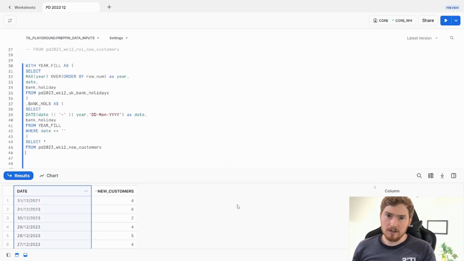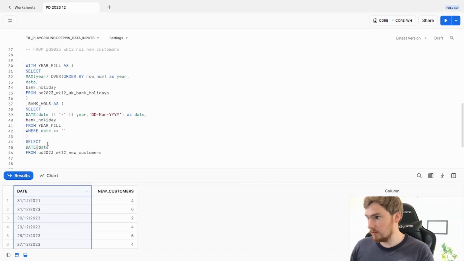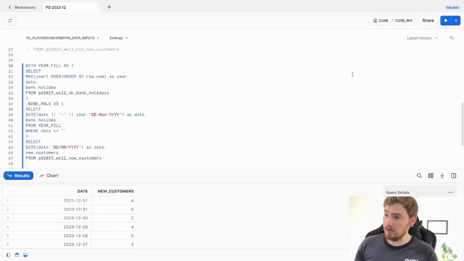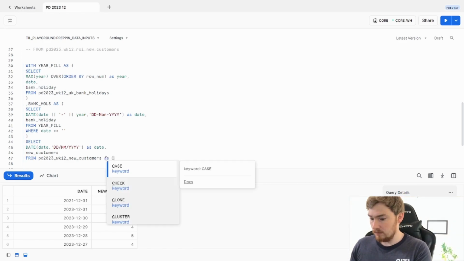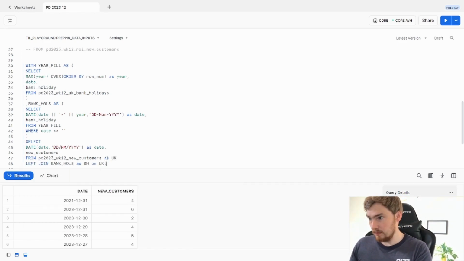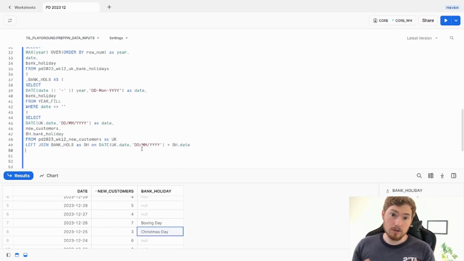So I've taken a look at this table and I can see that this date is actually coming through as text as well. So I'm going to need to do a date function to convert this date to an actual date recognized by SQL. That's looking much better. So I've got that date. Now I want to go and join in those bank holidays. Okay, so I've joined those two.